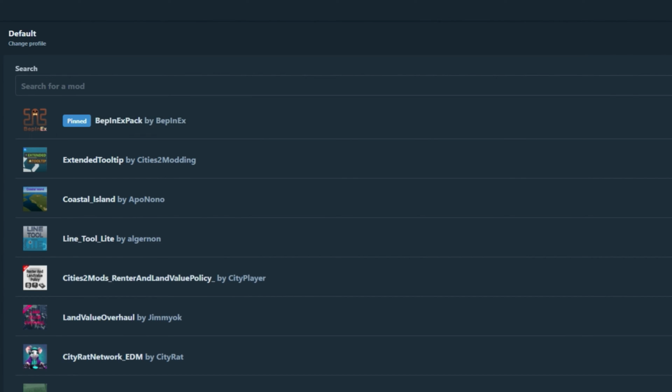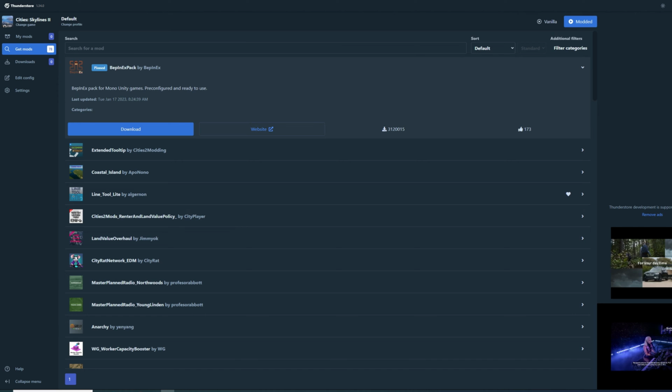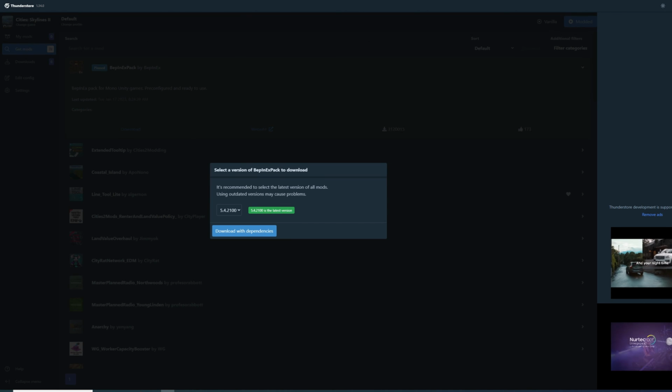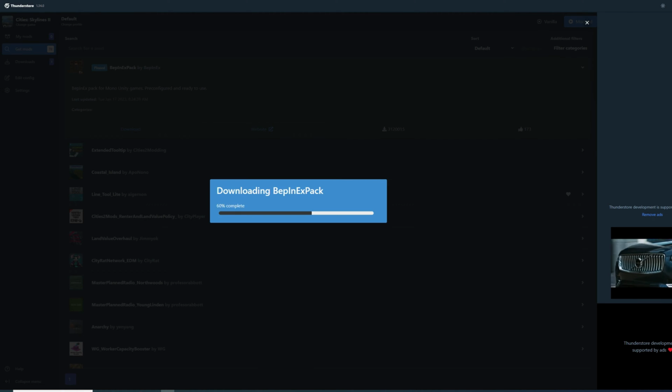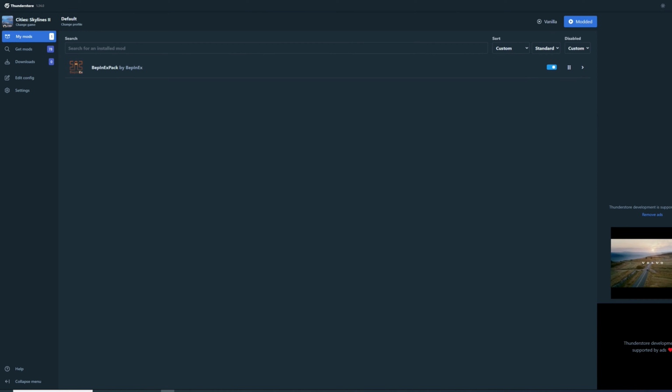The next step is to download the B-Plan X pack. This mod is 100% mandatory when playing with mods in City Skylines 2, so make sure you download this mod, please. Make sure you click the blue download button. Once you hit that button, you're going to have to download with dependencies to make sure you're downloading the most updated mod possible. Now that that mod downloaded in a matter of seconds, we go over to My Mods and hey, we have a City Skylines 2 mod.